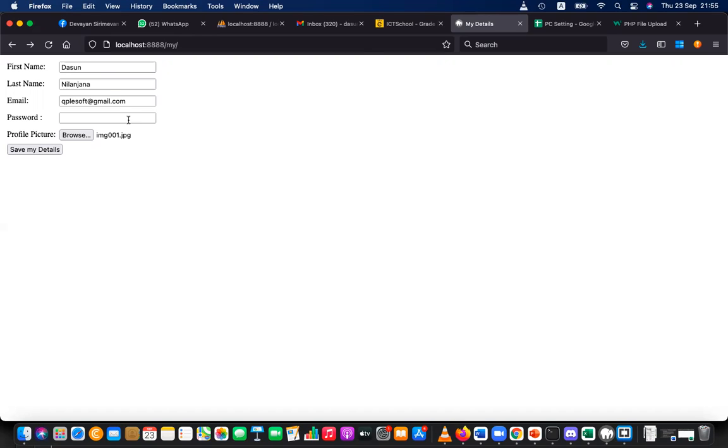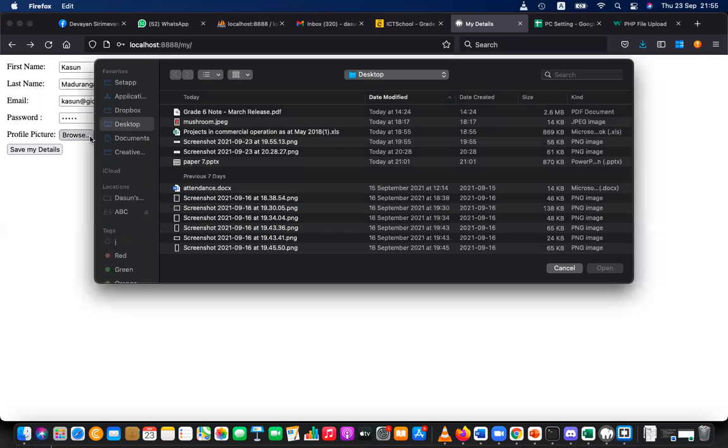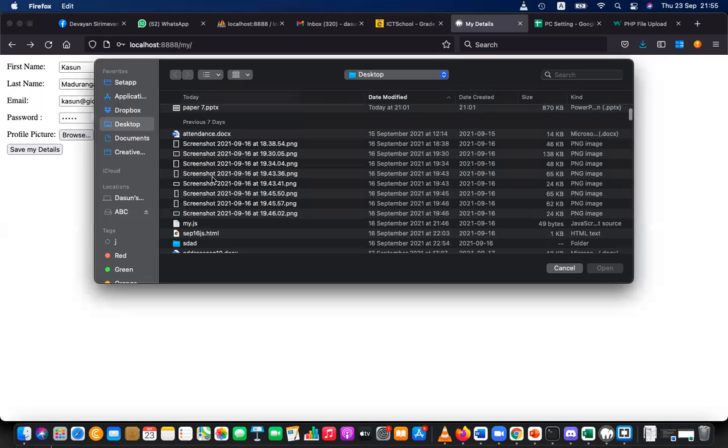Okay, let me try this. Dasun, Nilanjana, and so this time let's say some other name. ABC, or let's say Dasun Madhuranga, Dasun, GICTS.lk, and some password. I'm going to give the picture one as the profile picture.